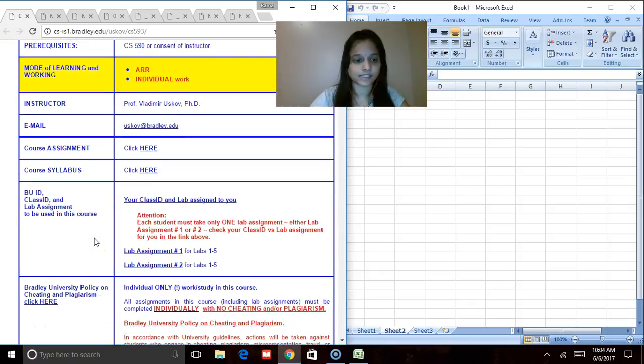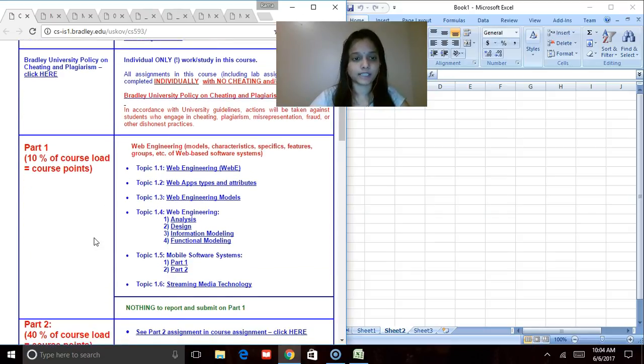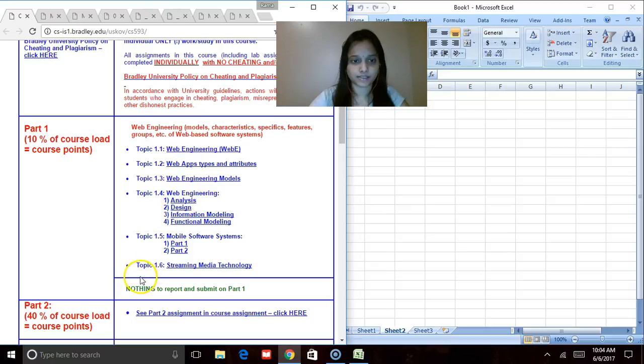The first thing that we need to do with the course is part 1, the reading part. You'll have all the topics listed down here, like web engineering, web apps, types and attributes, web engineering models, and the differences between web engineering and software engineering in topic 1.1. The framework activities, analysis, design, information modeling, and so on are explained here.